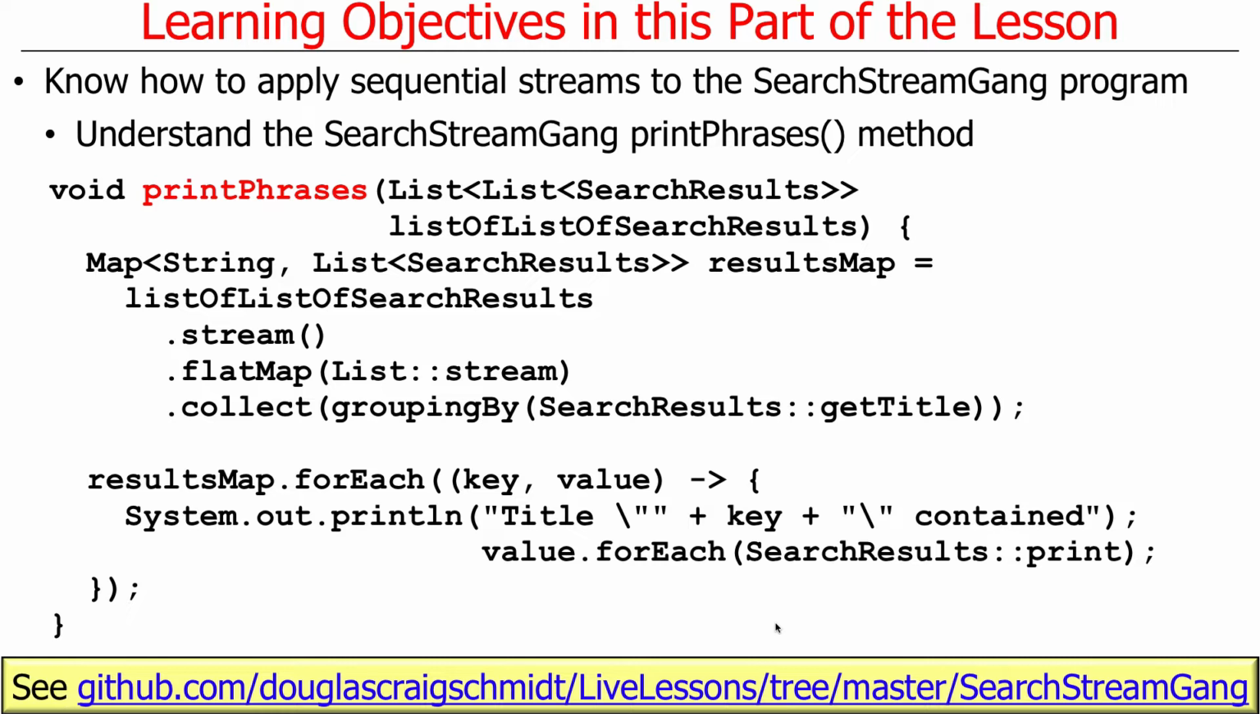It uses some interesting features, particularly flatMap and groupingBy. And I'll talk about how all that stuff works. And you can find the file that we're talking about here in this repository.